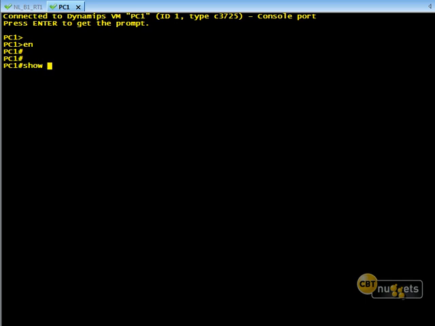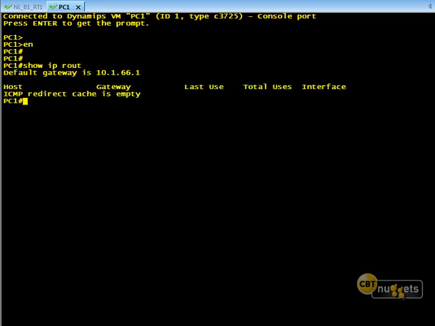So I'm going to do a show IP route. I want to make sure that this guy, remember, we gutted him. We went in and did no IP routing in global config mode. So he acts like a PC. So you notice when I do a show IP route, it's like, hey, I'm not a router. I'm a PC. My default gateway is 10.1.66.1, which is the layer 3 switch. Let me ping that.